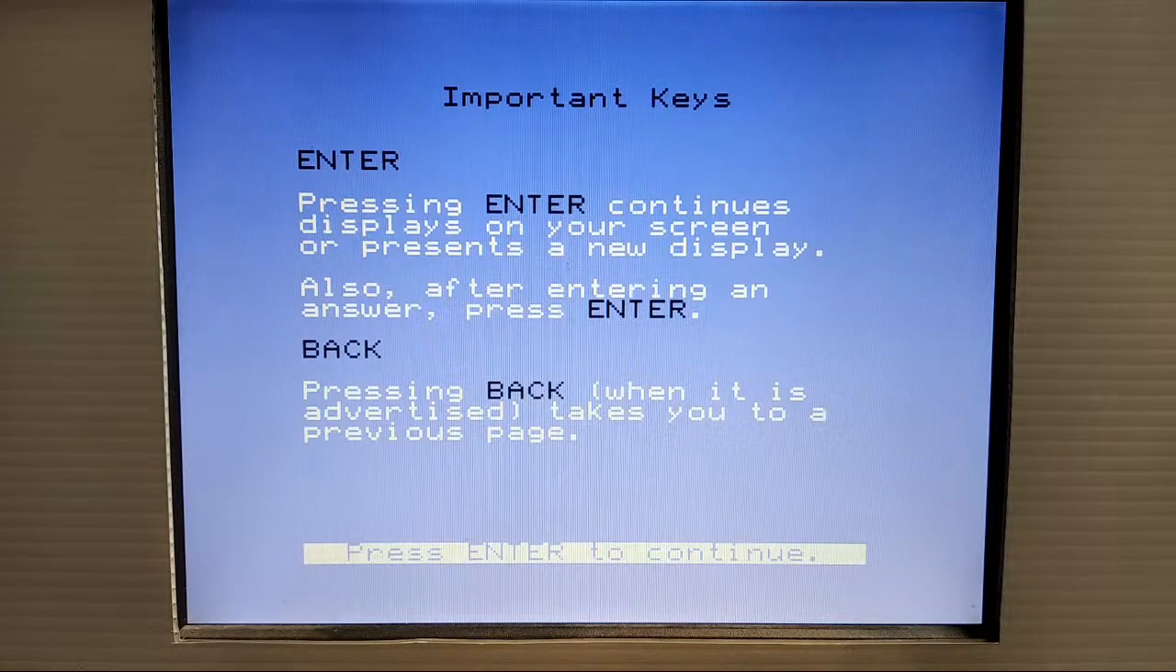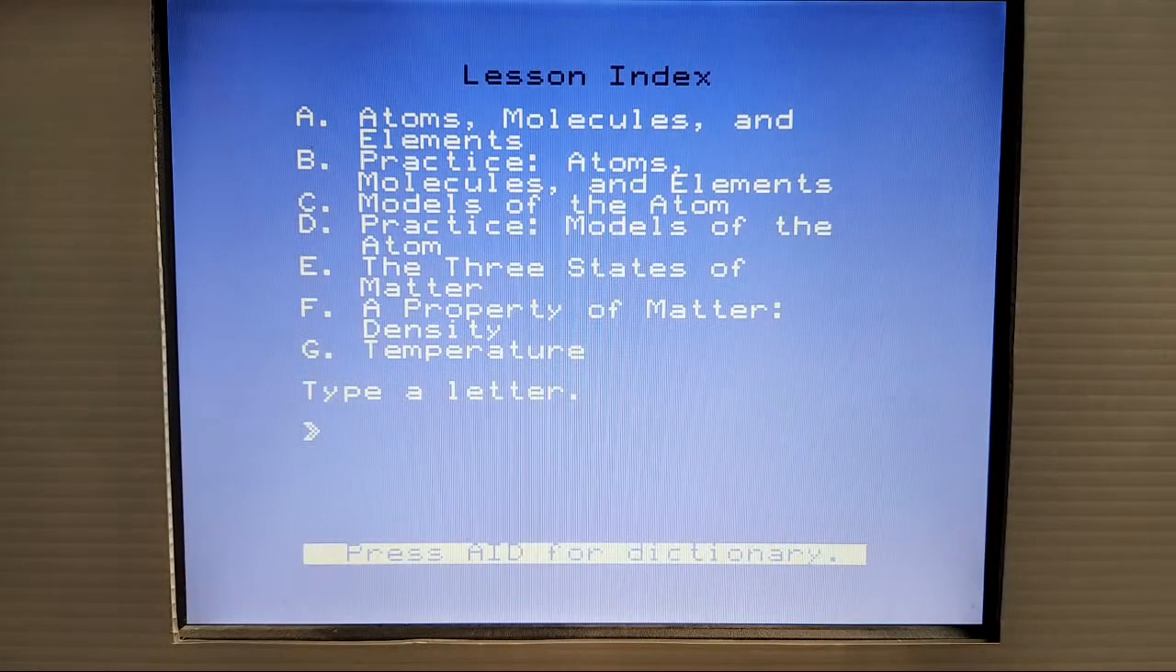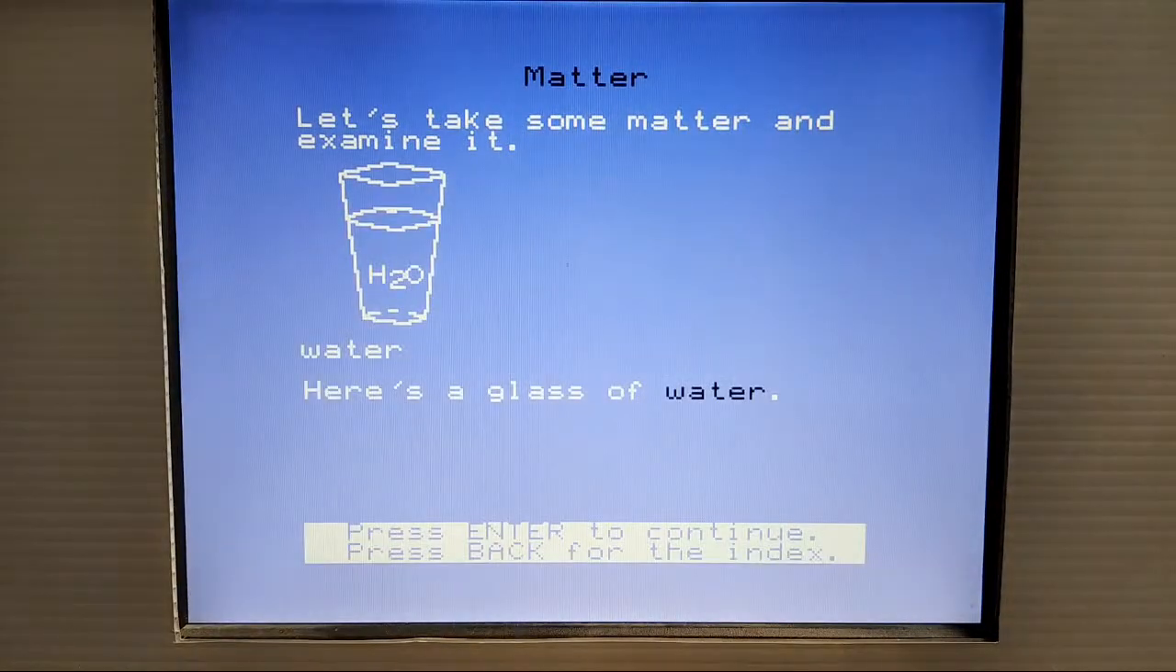There's an enter, continues, back. Atoms, molecules, and elements, practice. Property of matter, density, temperature, three states of matter. Yeah, I know there's plasma, but this is Earth at room temperature and one atmospheric pressure at 1 G. We're not going to get into exotic. Let's take some matter and examine it. Here's a glass of water. Is it half full or half empty?